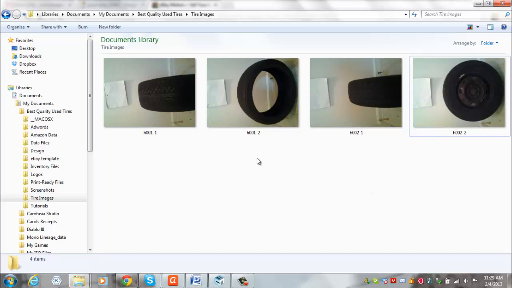Okay, so now we have to crop these. We have to add the watermark, and we also have to rotate them. So all of this can be done through a lot of different programs. I'm going to show you how to do it in Paint, though, because every computer has Paint. And it's real simple to use, real basic.